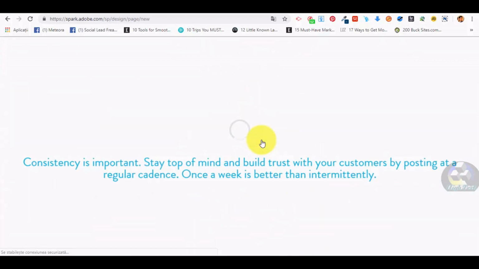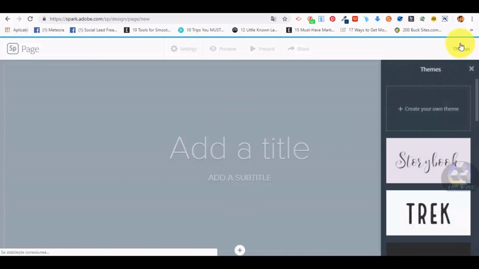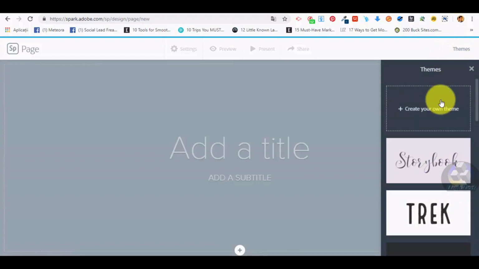Now bear with me for a couple of seconds till the actual web page editor is loaded, and here we are, it is done. Basically, how are we starting? By selecting a theme. You can see in the right top corner that we have the option to select a theme. Now what is a theme for the web pages in Adobe Spark? It's basically a type of styles that we use on the page, like fonts, colors, and so on.